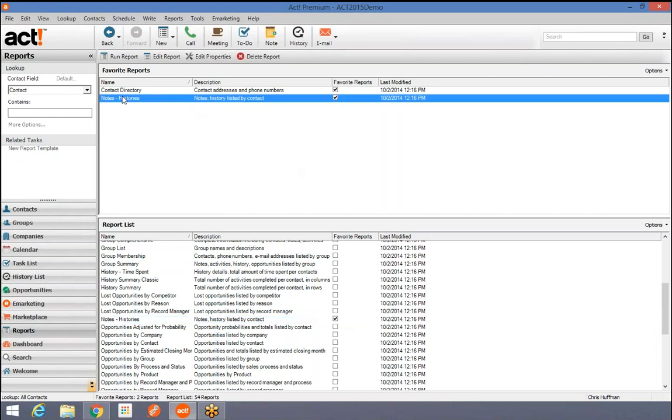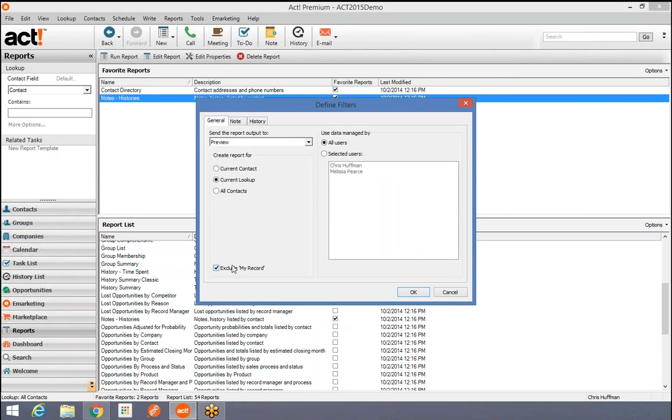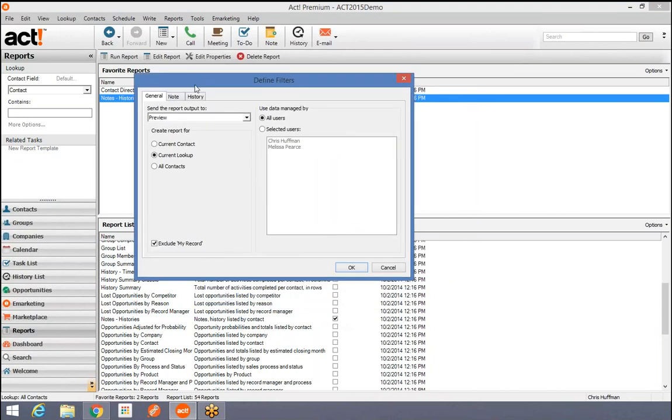And I'll double click on notes histories. Now this is a more complicated report. First off, it wants to know for what contacts? So I want to run for all contacts, and again, managed by all users. Then I want to go to the notes, and I can pick whether or not to include notes. Now, we normally tell you not to use notes that much. You should be putting all your activities in history, but notes are little text areas to put notes in, and you can include those.